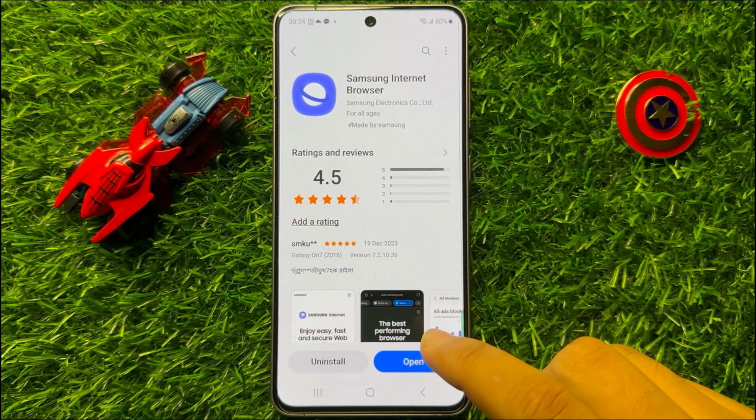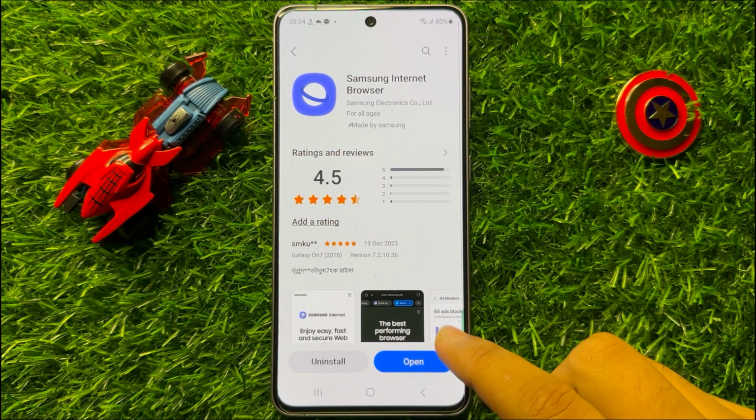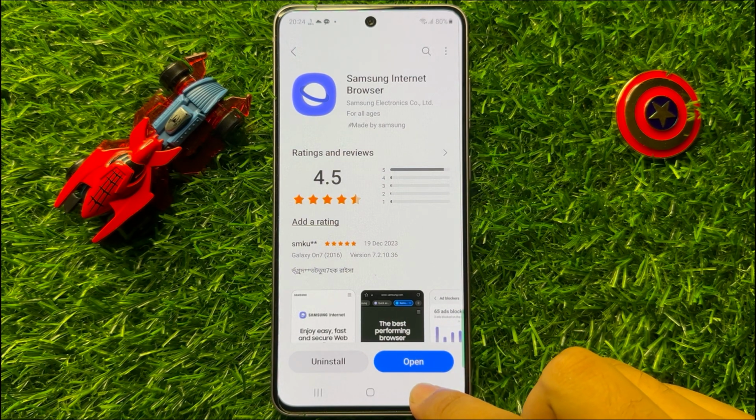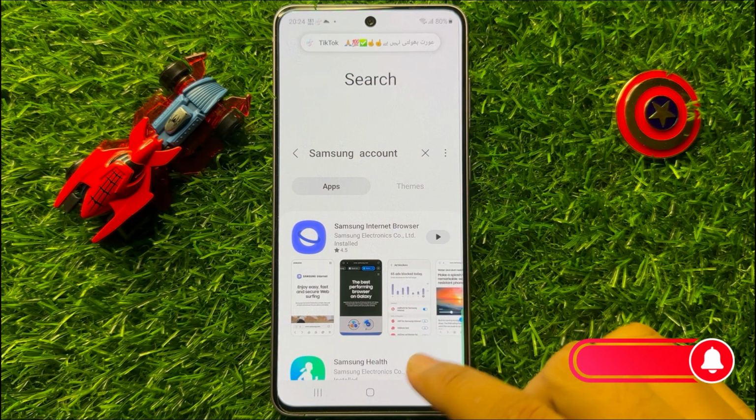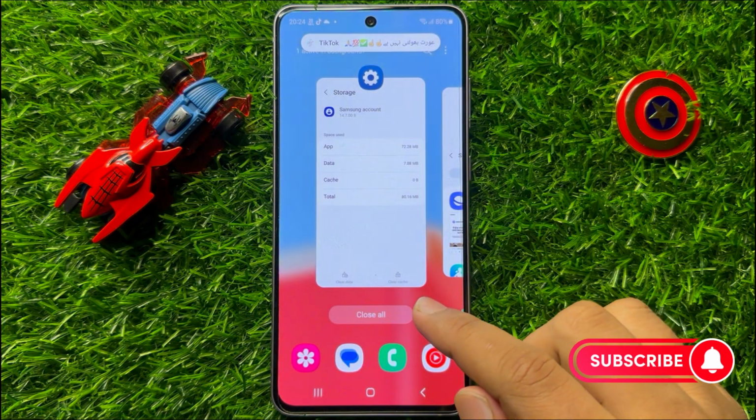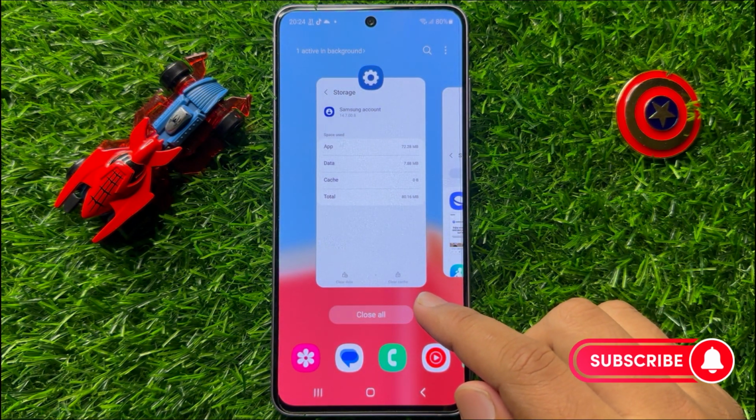Now from here, update the Samsung account app if you have not updated, and after updating the Samsung account will start working properly.